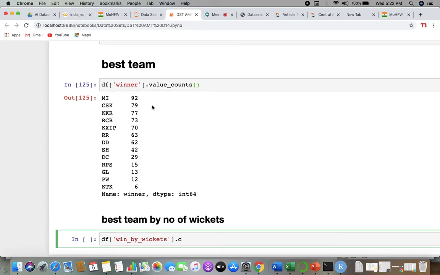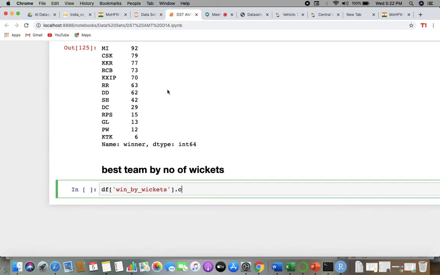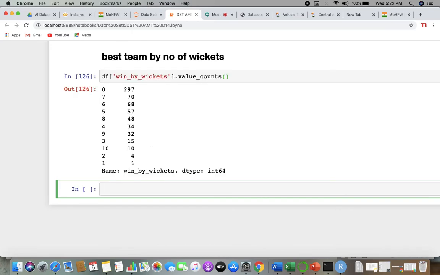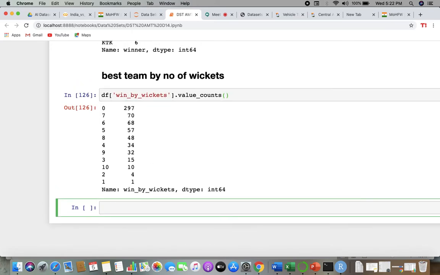So you can see Mumbai is here, 92. Every time you'll see this MI, CSK, RCB, KKR over there. Here also you can just write down that value counts to be the most number of, so getting 0, 297 and something like this. So the team who had won by the most number of wickets, you're getting something like this, right? That is not a good representation.